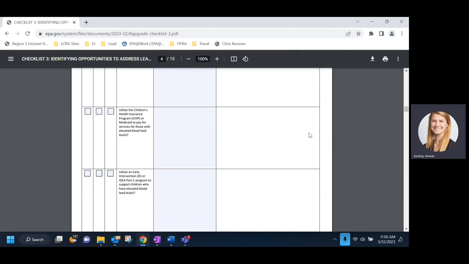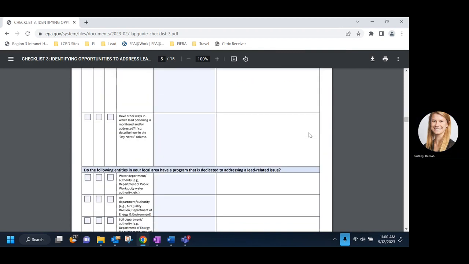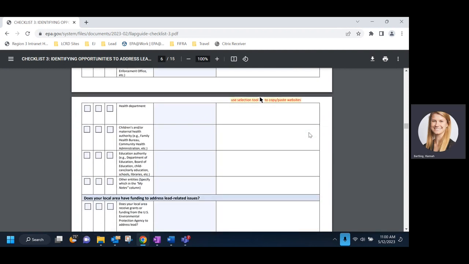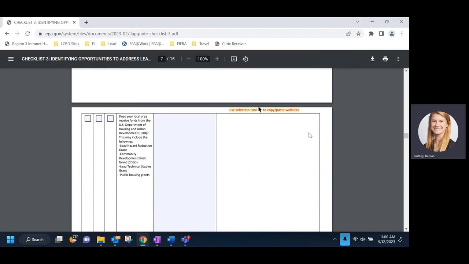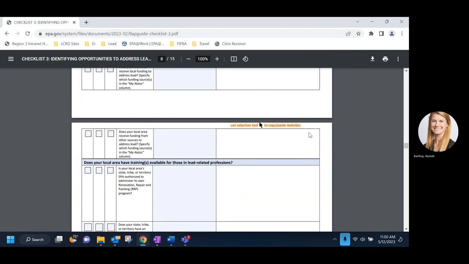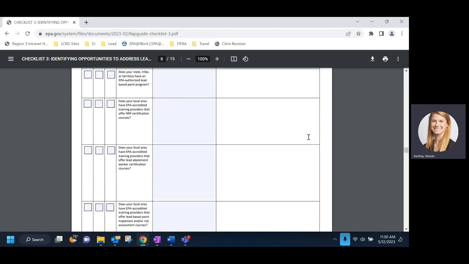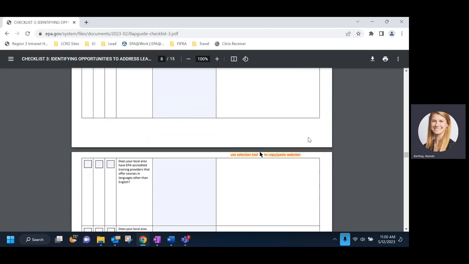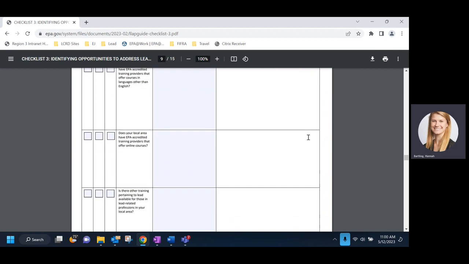Different already established programs like CHIP or Medicaid, evaluating local entities that may have programs already addressing lead-related issues, potential federal, state, or local funding streams, if training is available for those in lead-related professions, specifying if a respective state, tribe, or territory is EPA authorized to administer its own RRP program or lead abatement program.